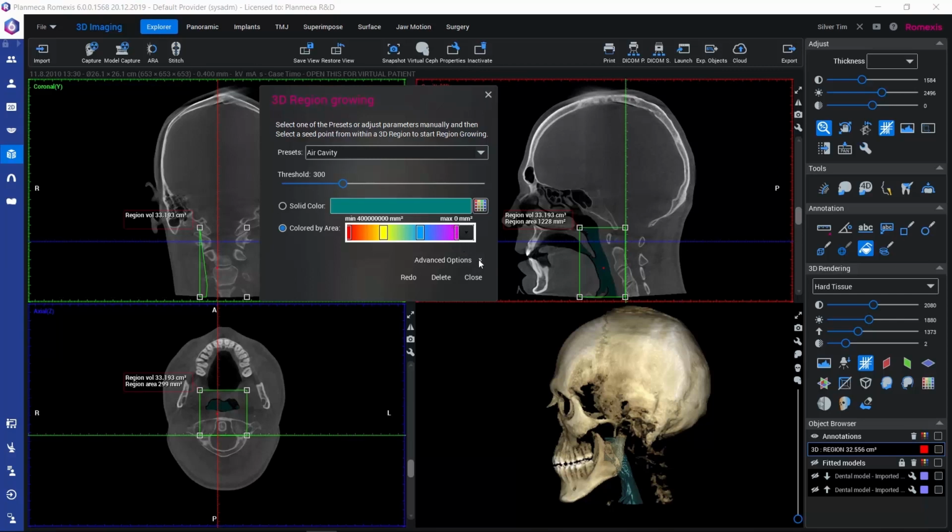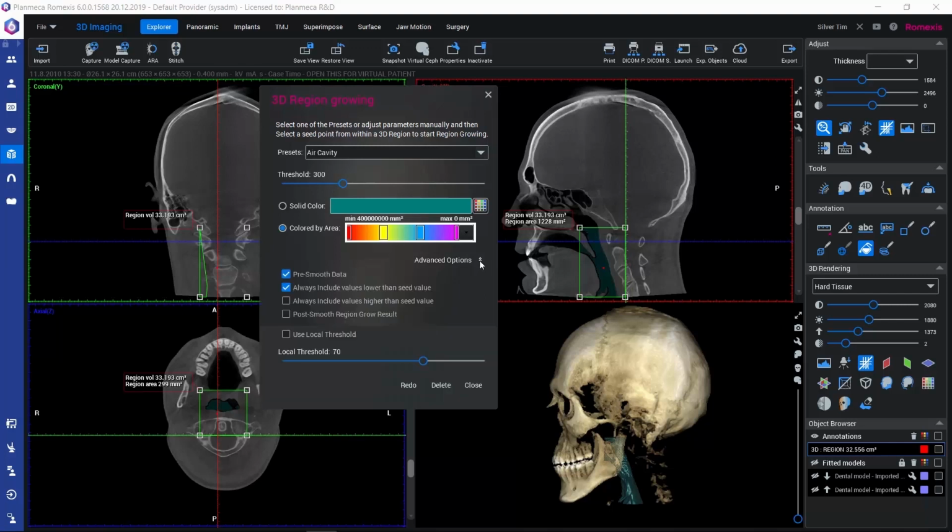Then also we have these advanced options. Maybe there's no need to touch these in normal segmentation processes. These advanced options are actually modified a little bit also by the preset selected. So now that we have air cavity, we actually have this second option selected here. So it's definitely taking into account all the voxels that have a lower value than our seed points, naturally, because they are definitely part of the airway based on their Hounsfield unit value.